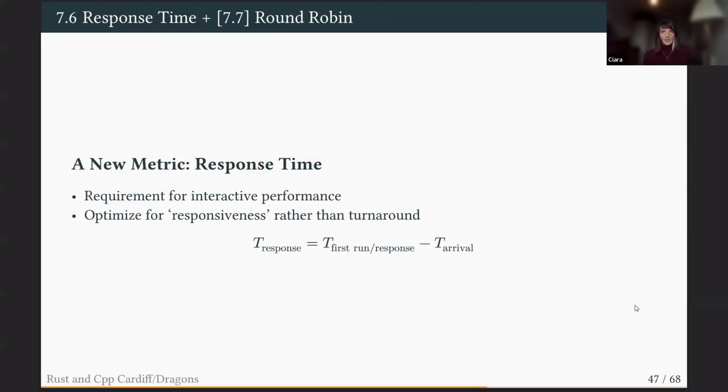But turnaround time isn't the only thing we care about. You might also need some kind of interactive performance. If you are working on a computer, you might expect your mouse to move, for example, or expect something to respond to what you're doing. You also might just want to know that things are working. You might want to see that processes are running so that you know that they're working. So there's this requirement for interactive performance, and we can optimize for this by optimizing for responsiveness rather than turnaround. It's the idea that we want everything to seem like it's running, to have done something.